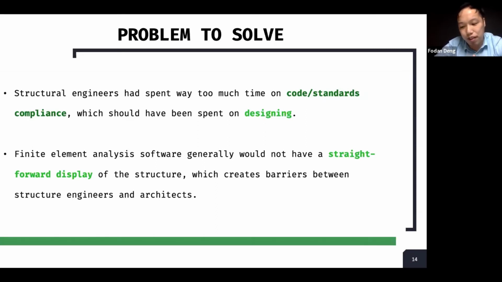Another problem is that the software we use when doing structural calculation usually doesn't have a very good, straightforward view of the actual building.